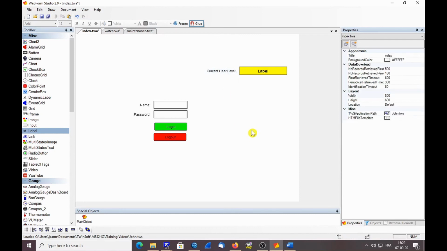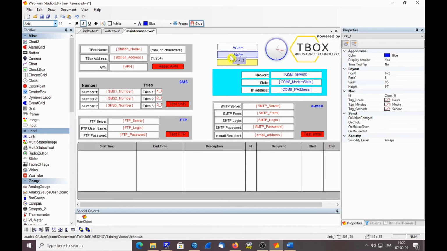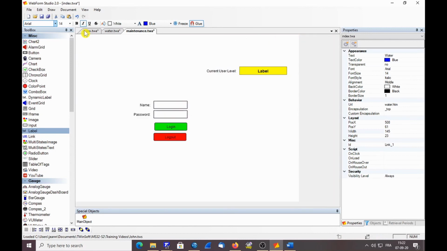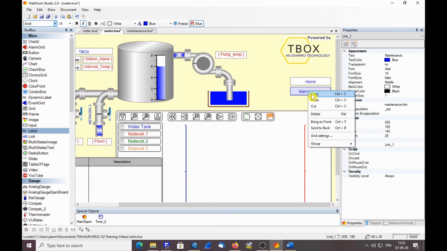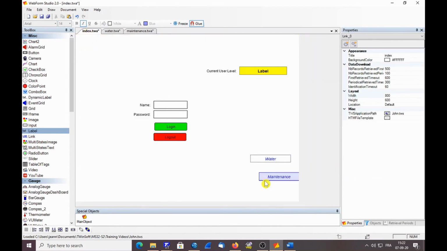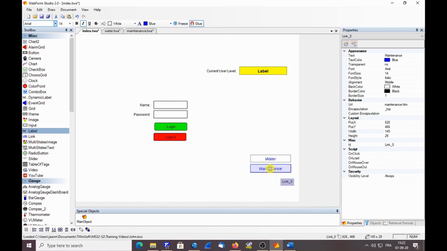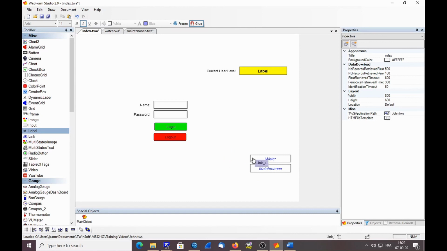And finally I will add links to the pages, and according to who has been logged in, the corresponding links will be available. So I have a link to water, so I will just copy this one to water, and I have a link to maintenance. I will take this one, copy, paste, and now I will do some scripting to display the links according to the level of the user.